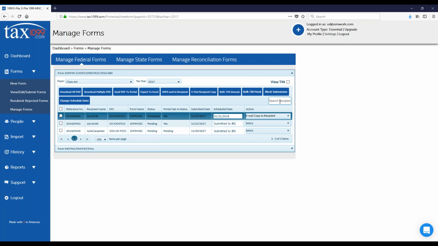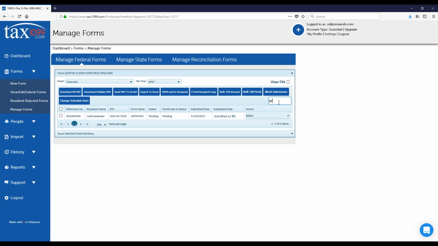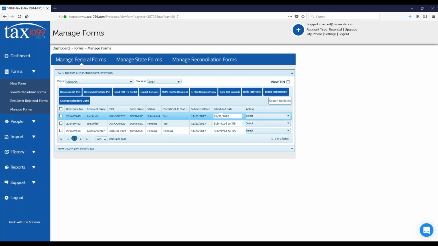I can also search if I wanted to do something individually for one of these people. So, I'm only looking at 3 people. It's pretty easy to scroll through that. But if you've got 20 or 50 or 10,000 or 100,000, like some of our clients do, then you will definitely want to take advantage of the search box. You can just easily type in that person's name and find whoever you're looking for there.